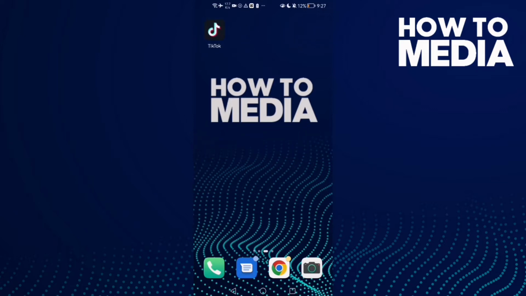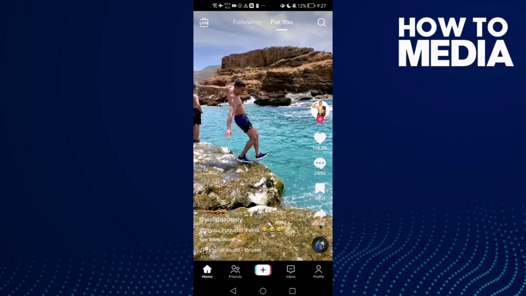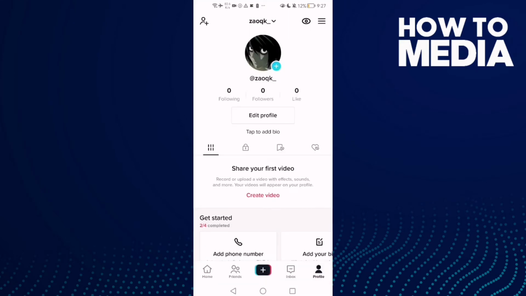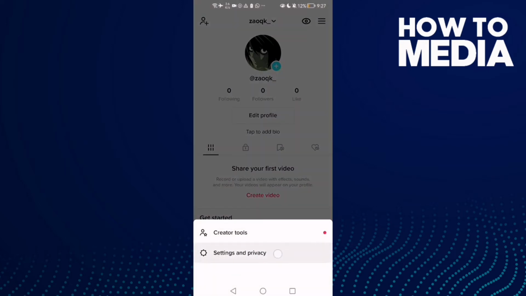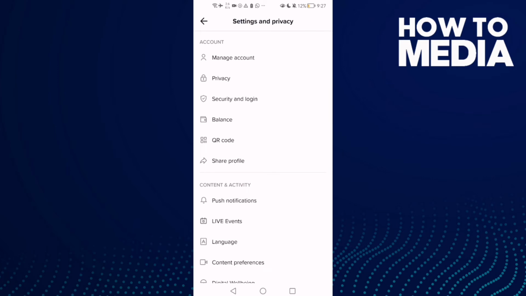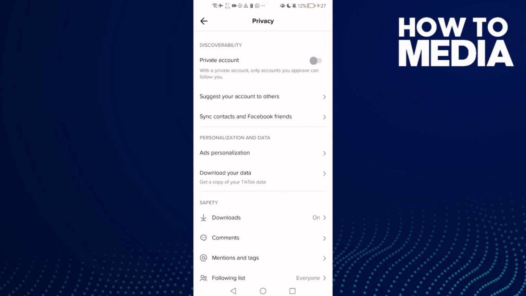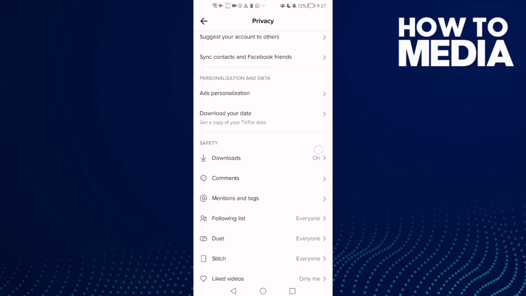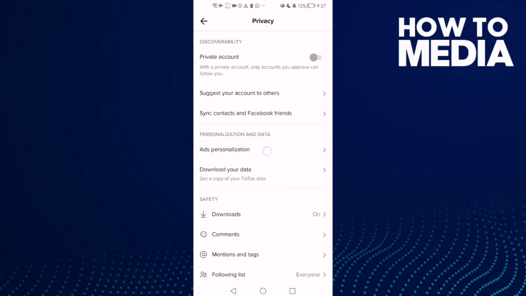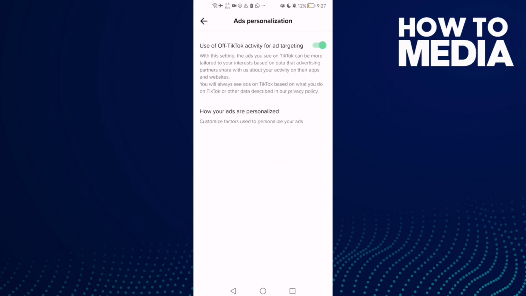First, open TikTok and then click profile here, and then just click these three lines in the top corner, and now click settings and privacy, and here you will find privacy. Click on it, and now here you will see this one, ads personalization. Just click on it, and as you see here you can manage ads personalization settings.